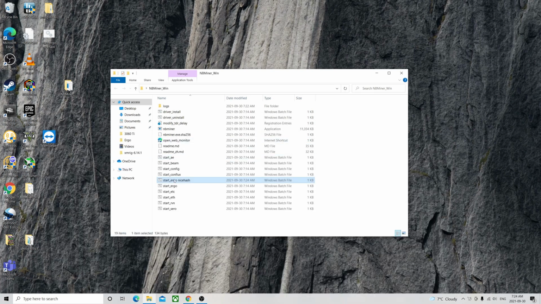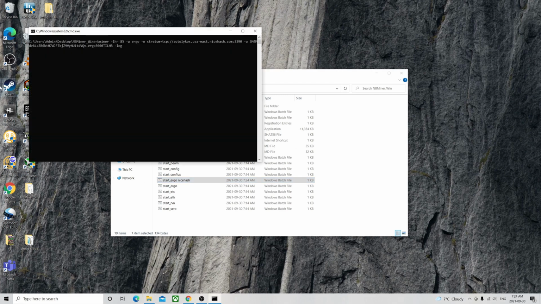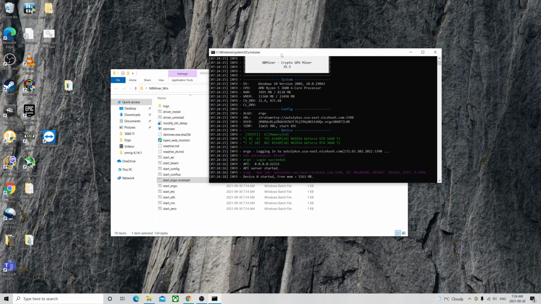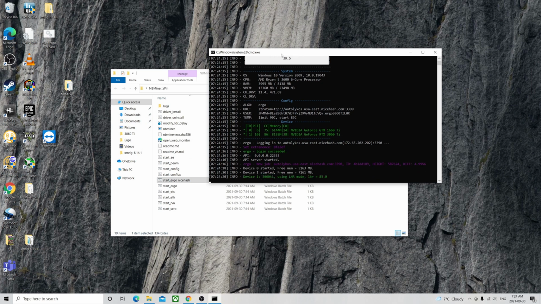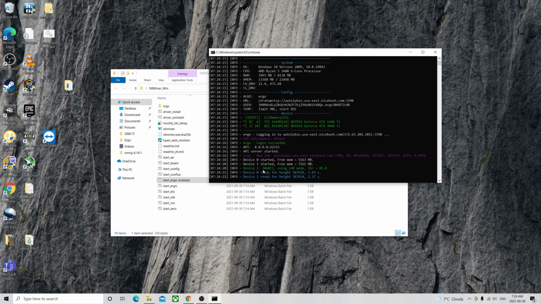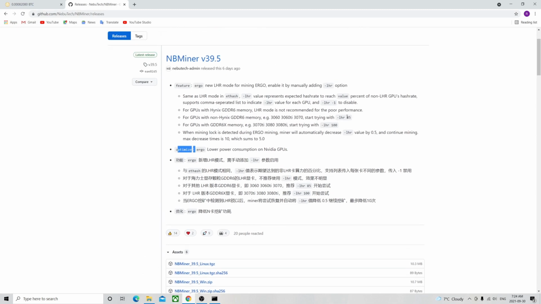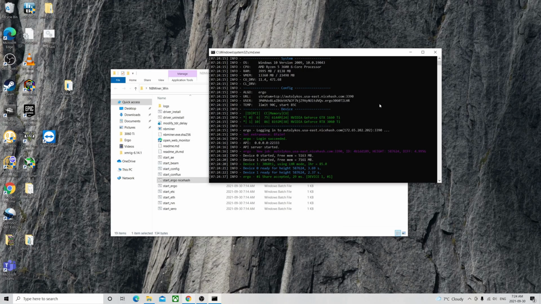I'm gonna run it again. As you can see here, it detected the LHR mode 85, same as they recommended in the release notes, so we're just following their footsteps. And after that, I'll try with this optimization, although I'm not sure how well it's gonna help, because I already power limited my card with Afterburner.